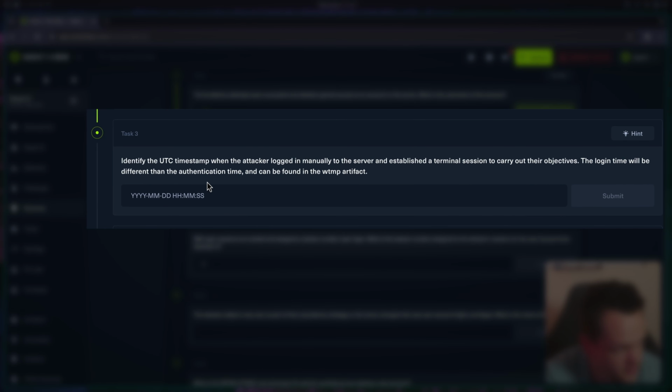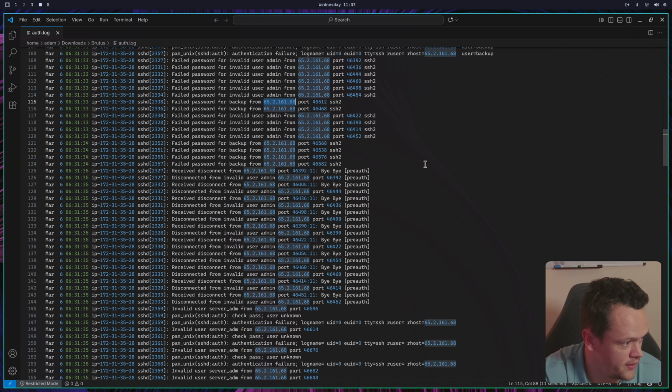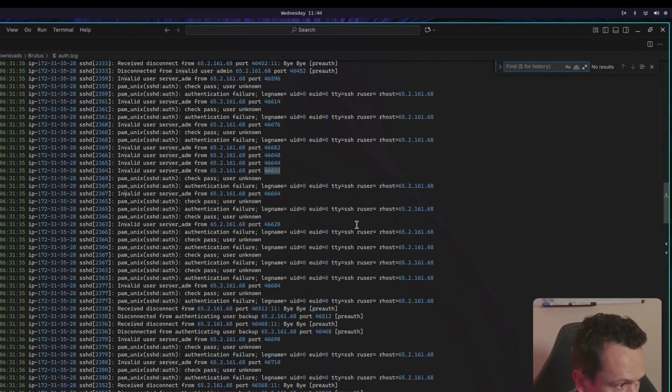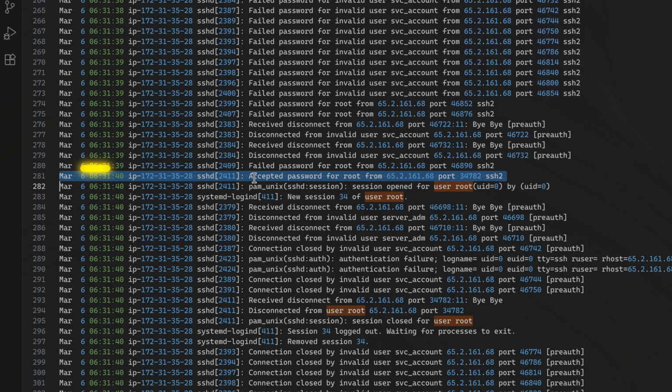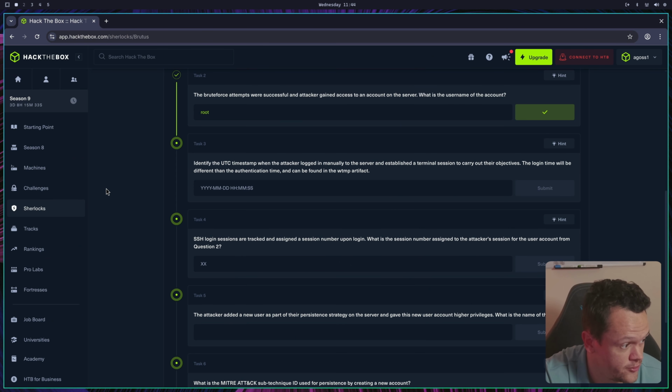The next question is, identify the UTC timestamp when the attacker logged in manually to the server and established a terminal session to carry out their objective. The login time will be different than the authentication time and can be found in the WTMP artifact. So if we go back to the auth.log file and search for that login from root and the IP address of the attacker, we see here that this is a login in our auth.log file. But as it said in the question, this timestamp is different from the actual authentication event in the WTMP file.